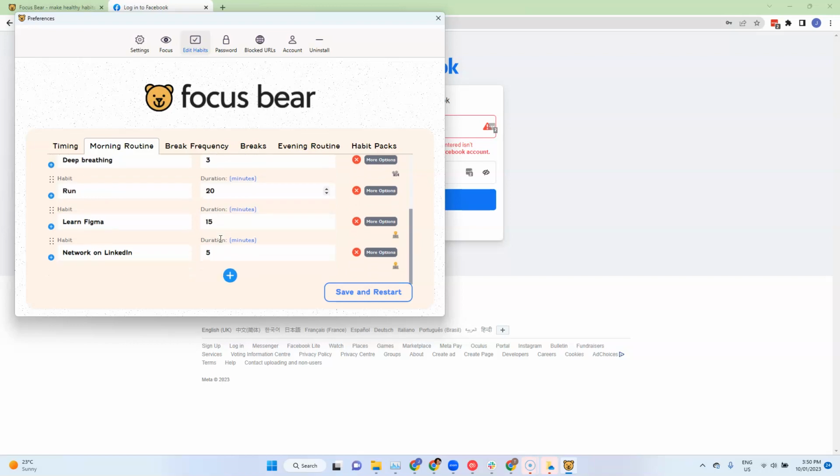But you don't have to follow our default options. You can add in any activity that you want. For example, let's say that you wanted to learn how to use After Effects better. We can come in here and make a new habit.